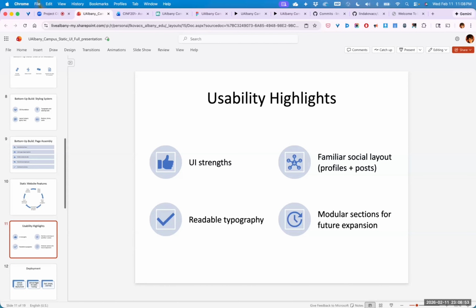We also focused on reliable typography and a clear visual hierarchy. This ensures that the content is easy to scan, improving accessibility for all users, which is especially important since the platform is meant to support both on-campus and remote students.